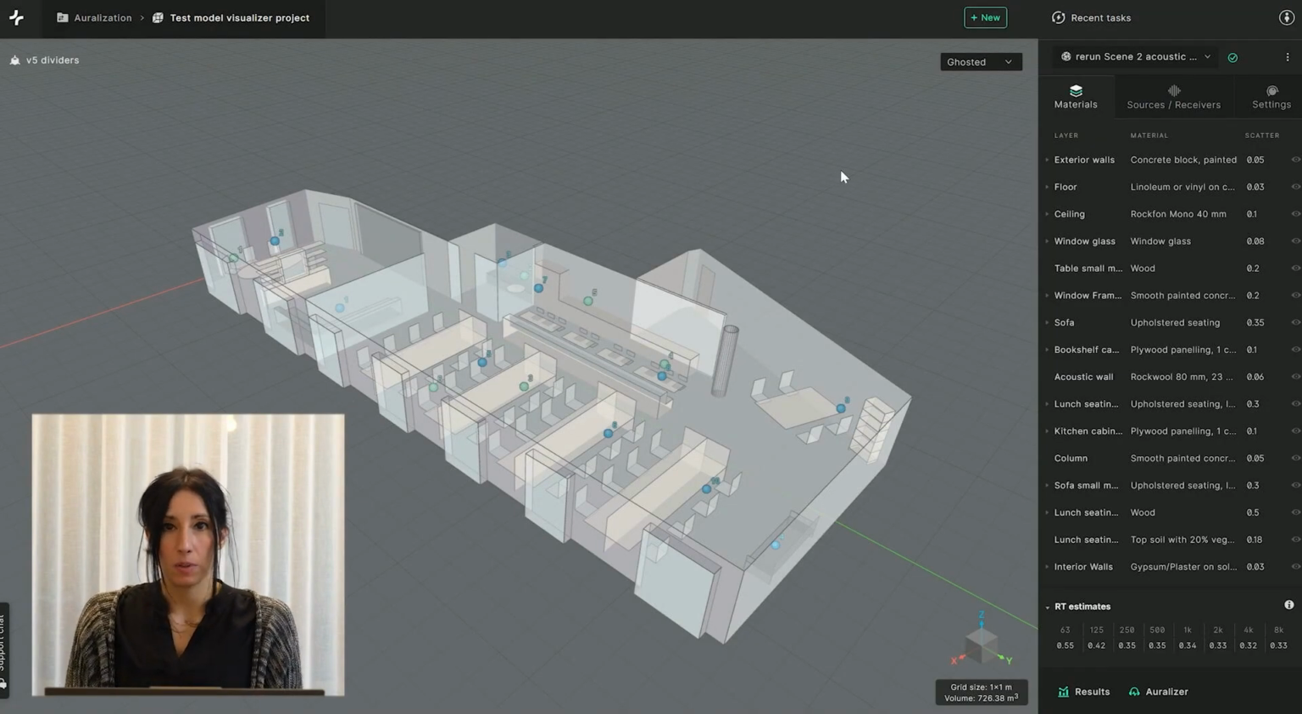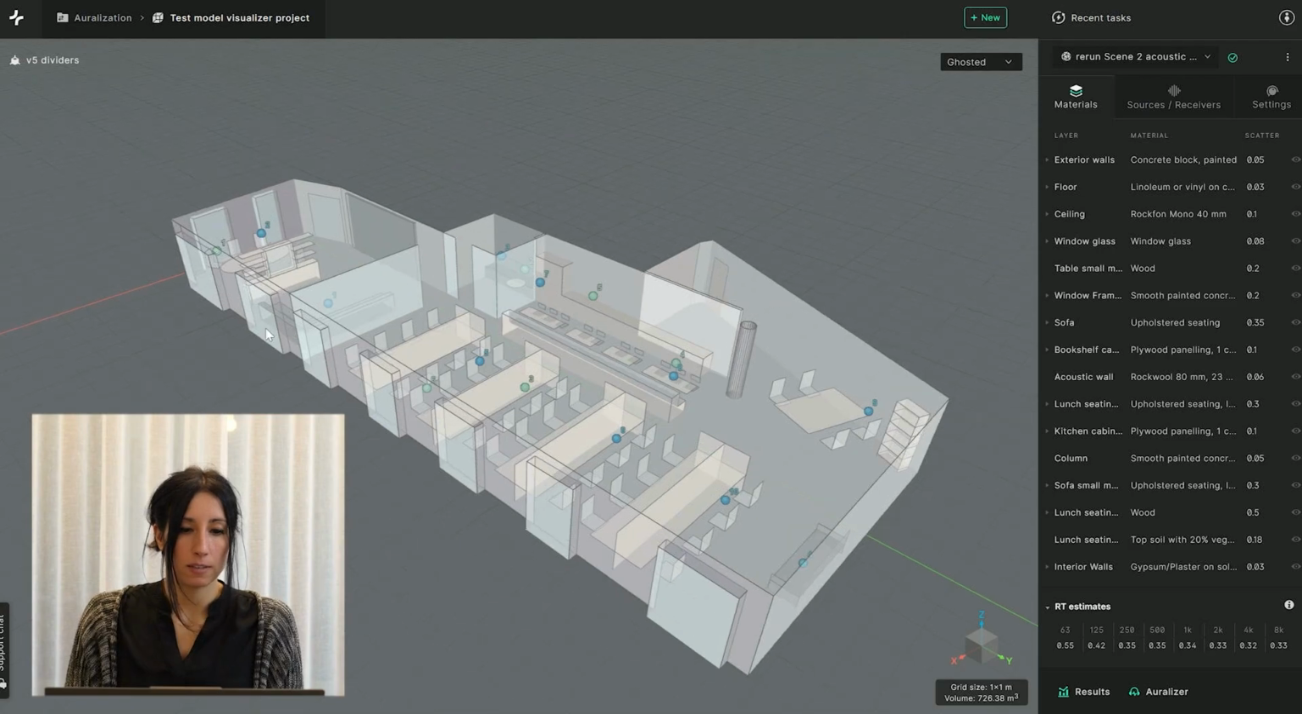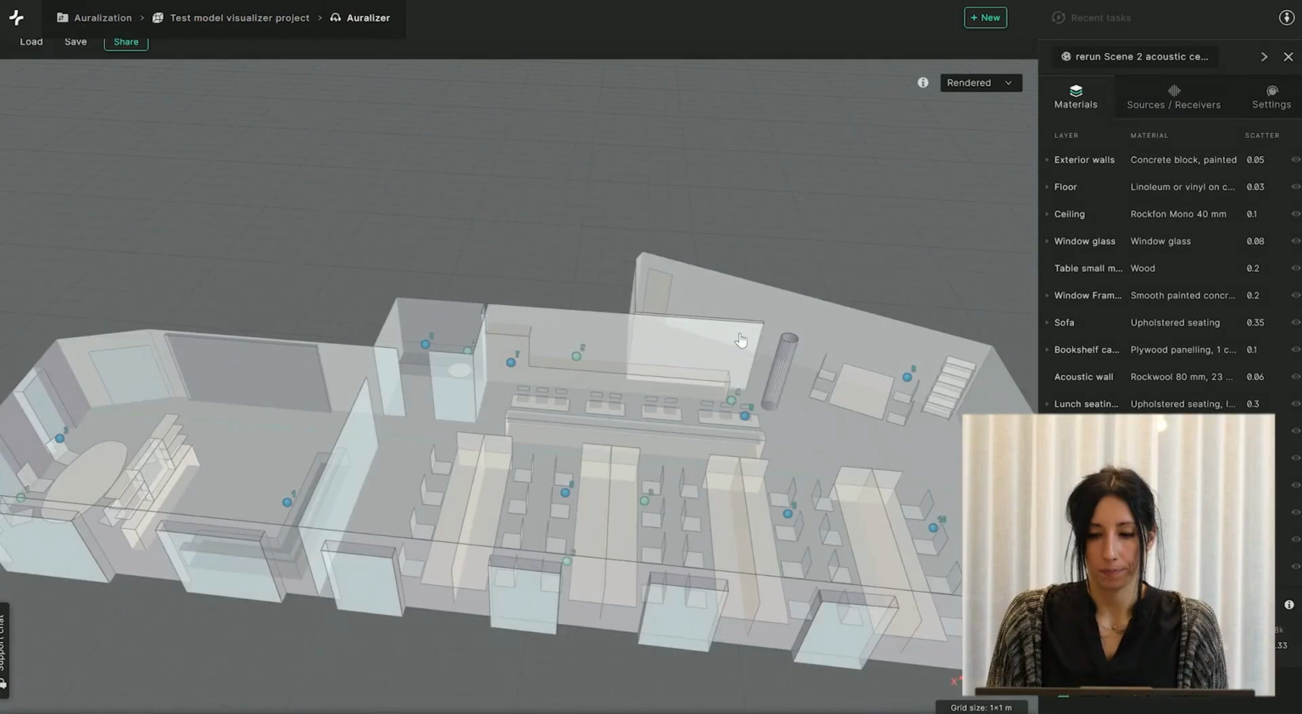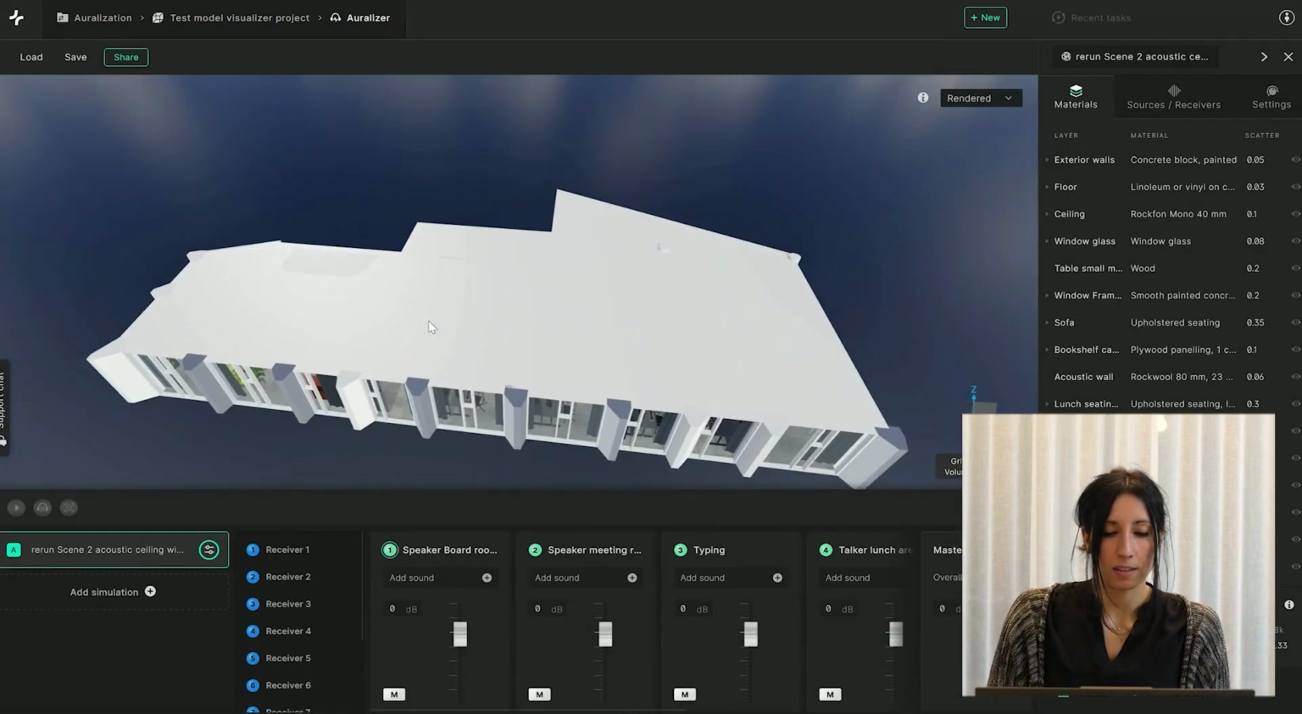Here we are in Treble and we can see the acoustic model of the same office we have seen previously in SketchUp. This acoustic model has very simplified features, but it's the same geometry, and it is also placed in the same origin. What we can do now, we're going to launch the Auralizer, and you can see that immediately I have the render model linked to this simulation.